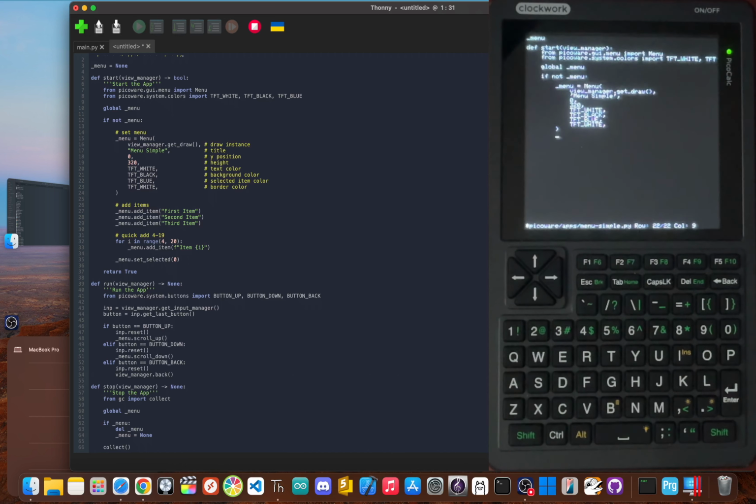A menu needs items. The menu object has an add item method that makes this easy. Still in the start method, we'll add some items, and to show how powerful this is, we can add items with a loop. And then finally, we'll tell the menu to select the first item.